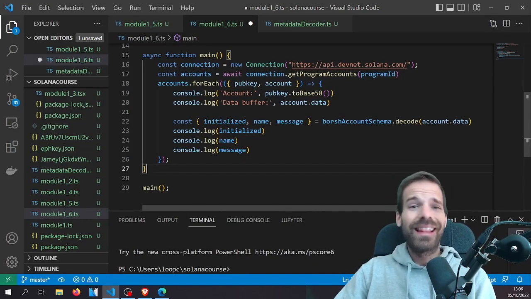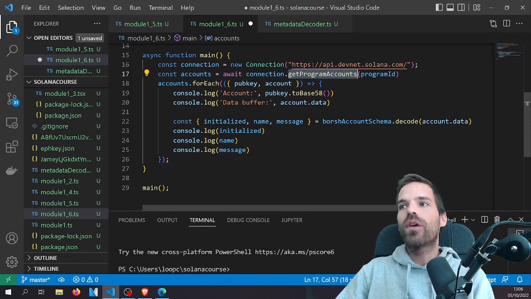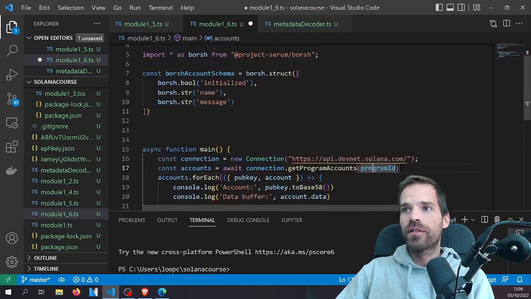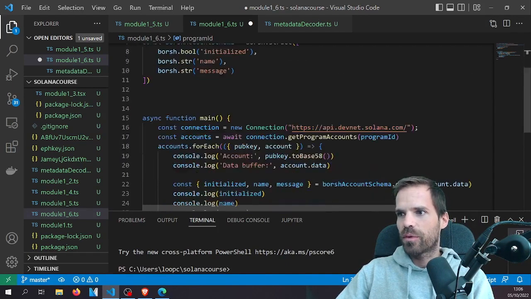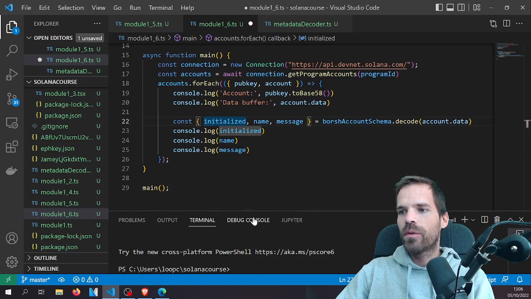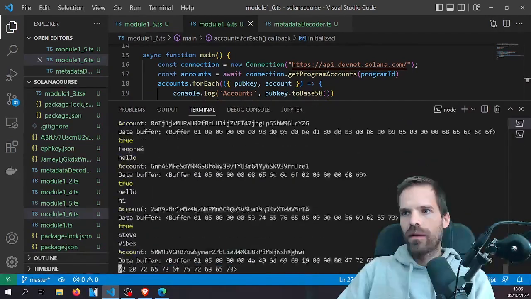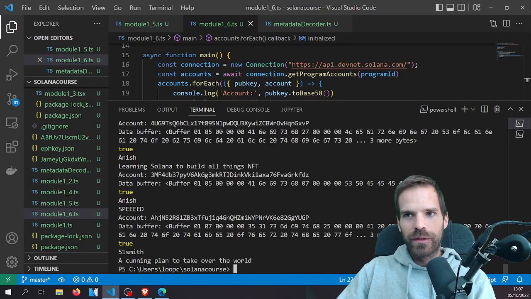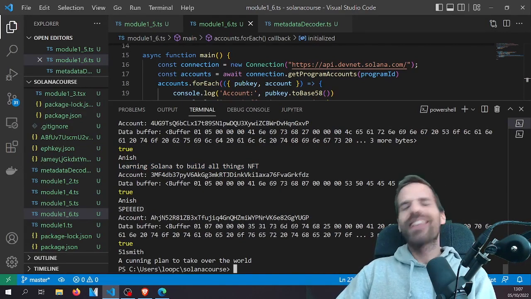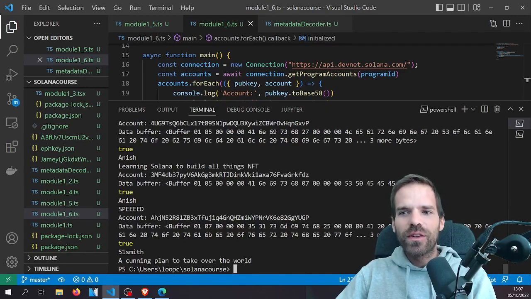So remember last time we used the getProgramAccounts to get all of the program accounts from this program ID that we specified here. In this case, this was the student's program, right? Let's just check if this still works. Boom, there we have all of the accounts, and we see that it's initialized, and Arnish is trying to learn Solana to build all the things NFT. Learning Solana to build all things NFT. Makes sense. And he also wants speed.